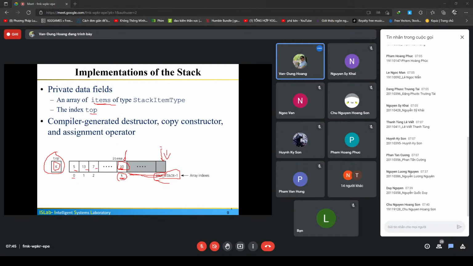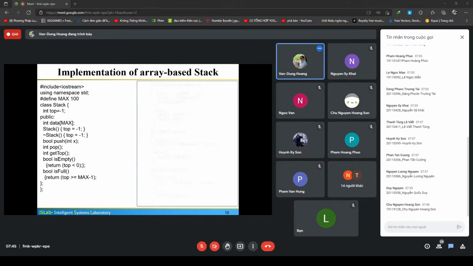Okay, so go to the next slide. So now we implement. Okay, this is the maximum number of items of the array, that is 100. So in this case, we can use OOP, object-oriented programming, to implement this, or you can use a struct. If you use C, you can define its structure.